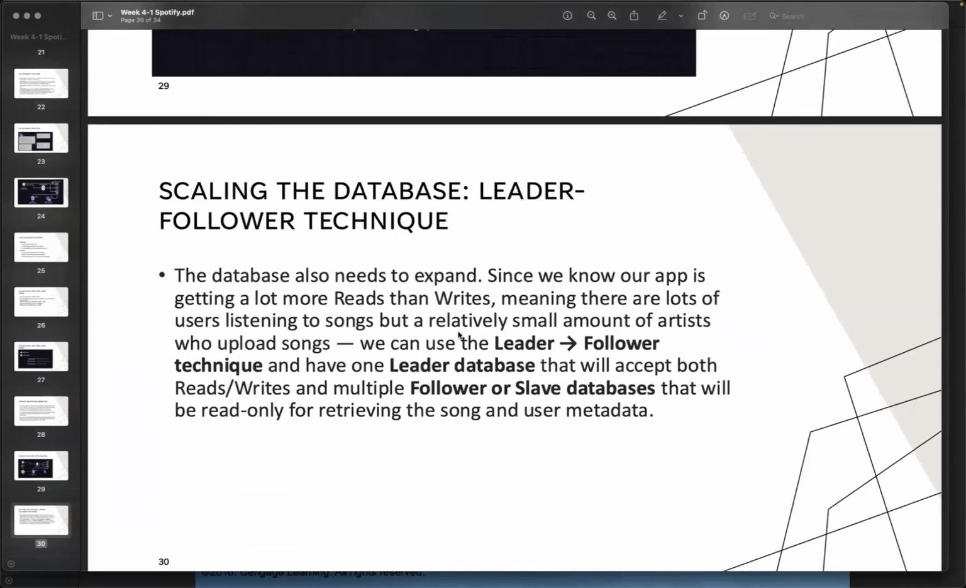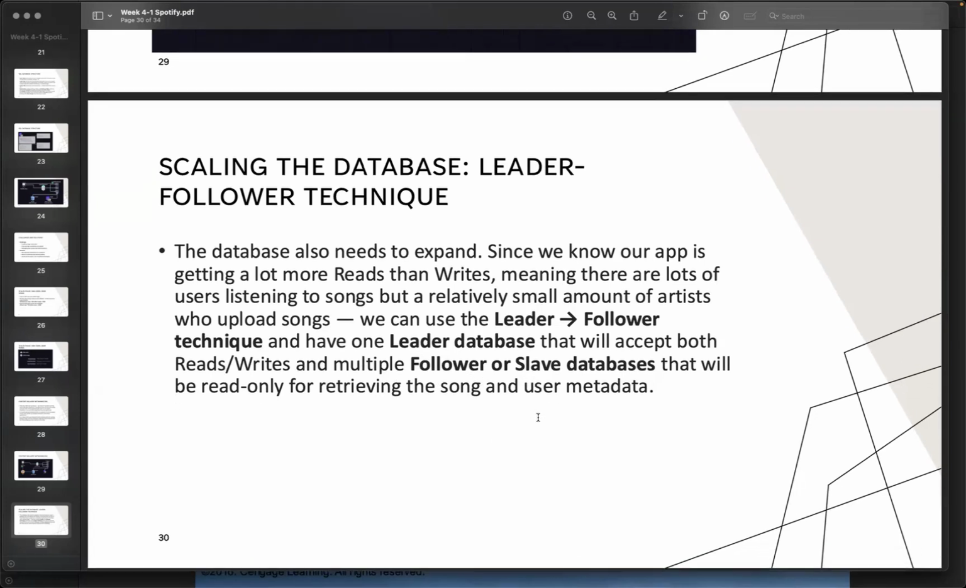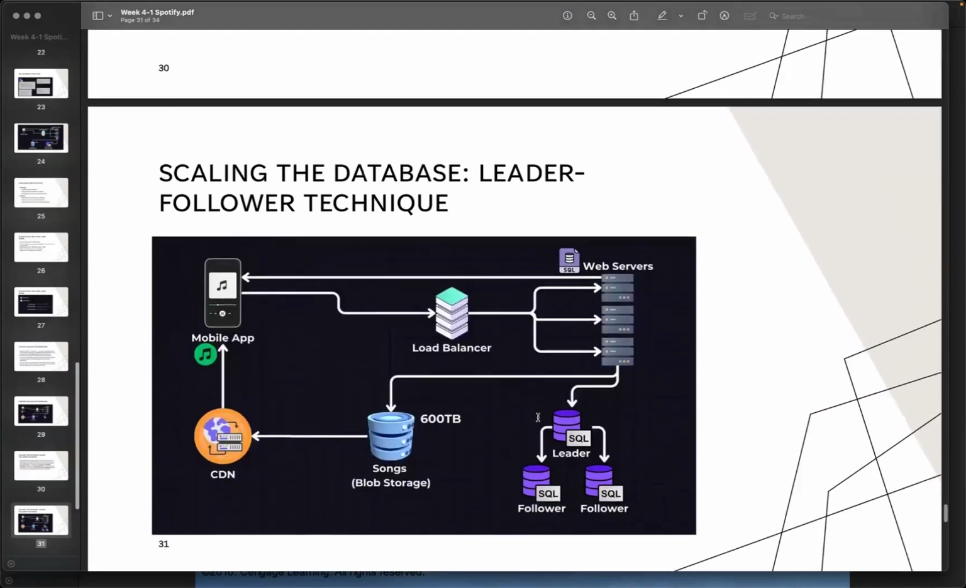And when we have more new data, we need to explain it. Let's say we get more reads than writes, as many users listen to the song, but relatively few artists upload songs. Then we can use the leader-follower technique. This one is called the leader database. I have only one leader doing read and write, and then multiple follower or slave databases that are read only. So here's the picture.